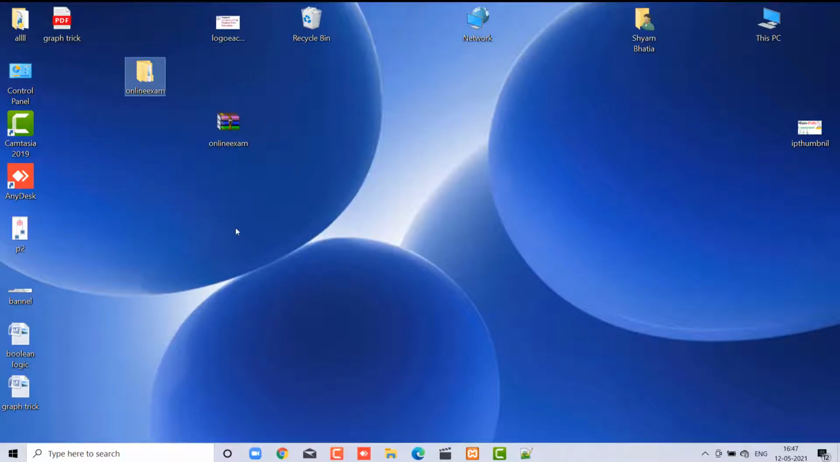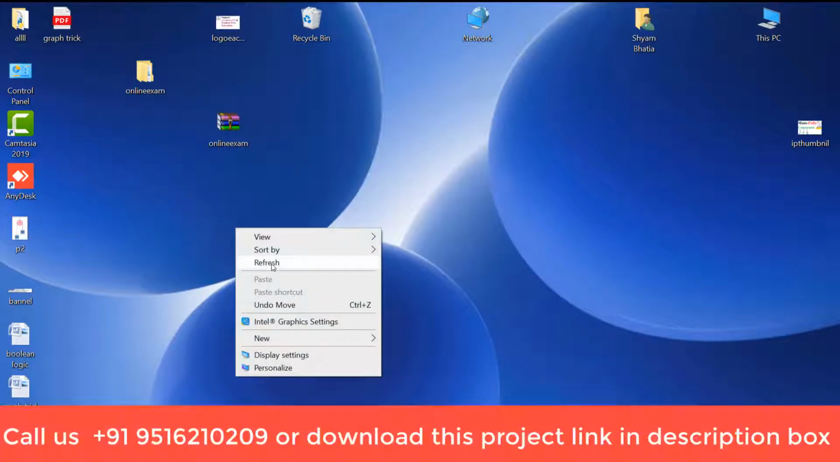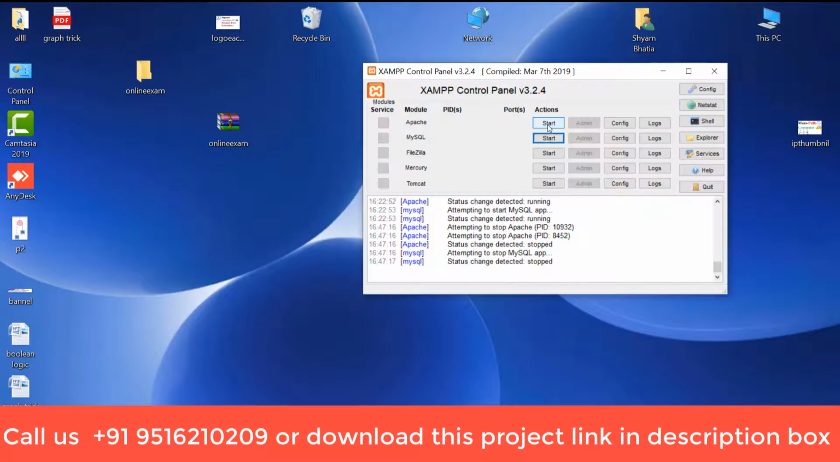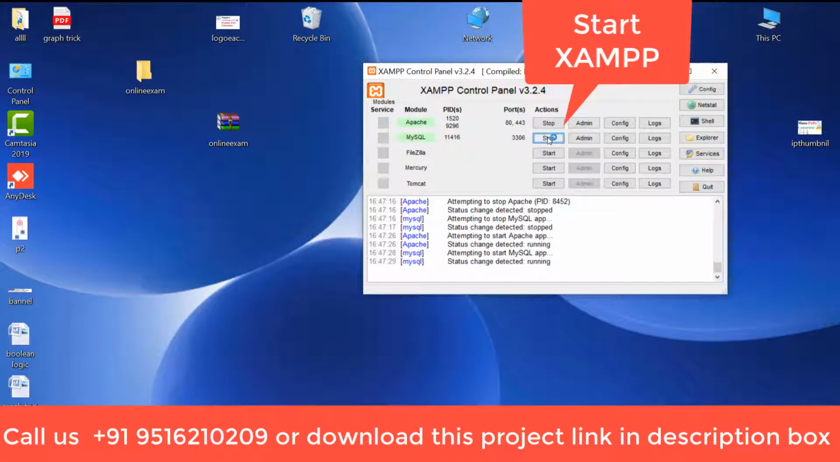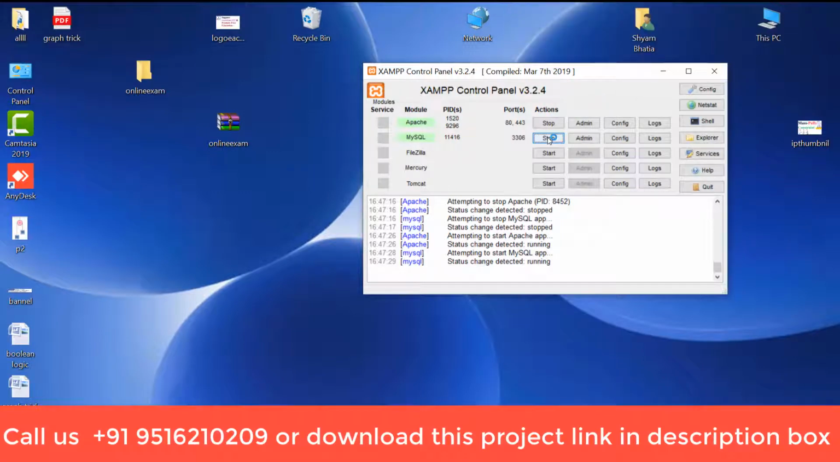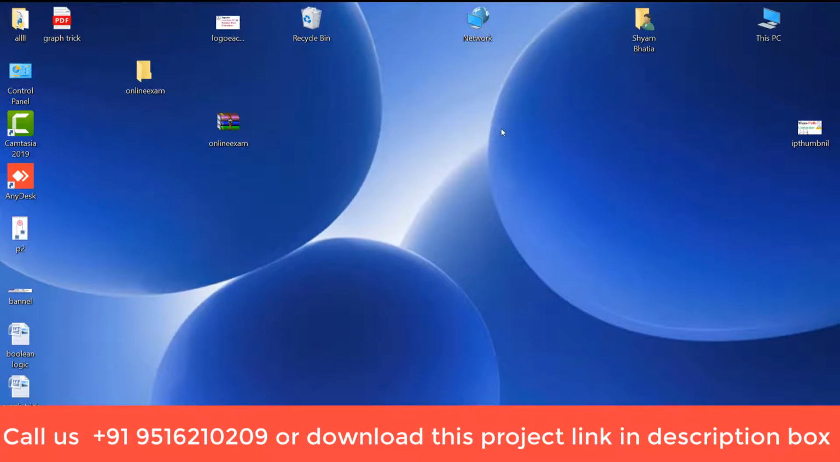Now you have to go to your XAMPP. First of all I am starting Apache, and now I am starting MySQL. After starting these, your computer will act as a server. Until you start it, your system is just a simple device. Just minimize it.